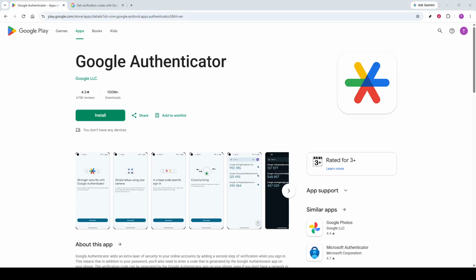In today's video, I'm going to teach you how to recover a Google Authenticator account and restore Google Authenticator codes. If you've switched to a new phone and you're worried about losing access to your two-factor authentication codes, don't worry. In many cases, recovering your Google Authenticator setup is simple, especially if you previously enabled Google's Cloud Sync feature.